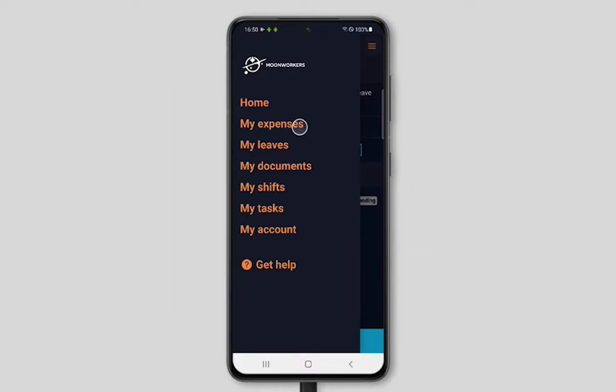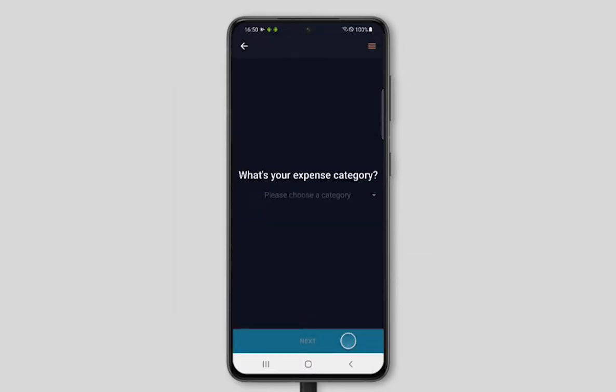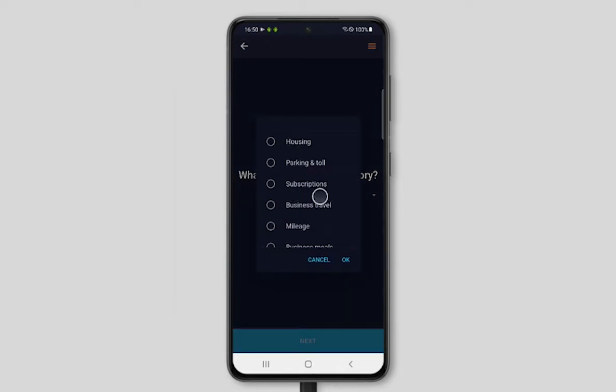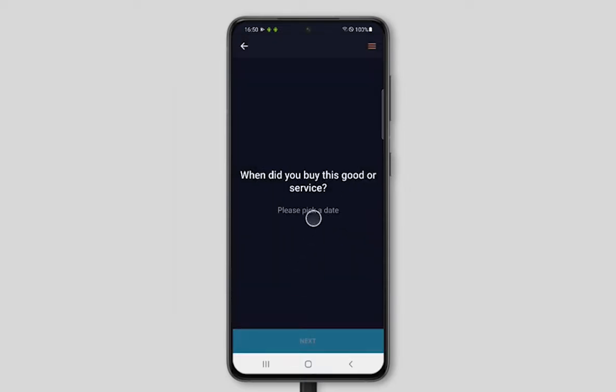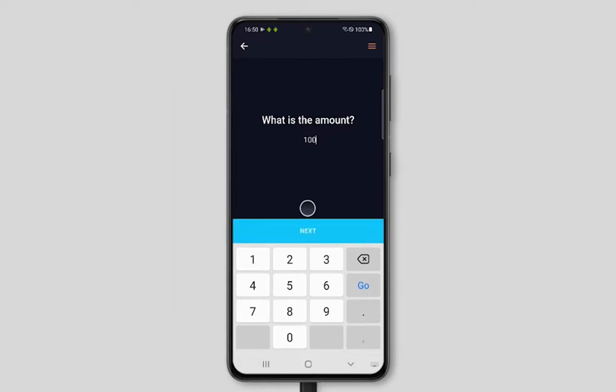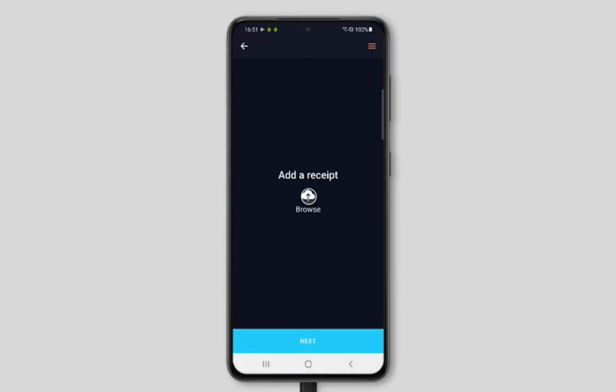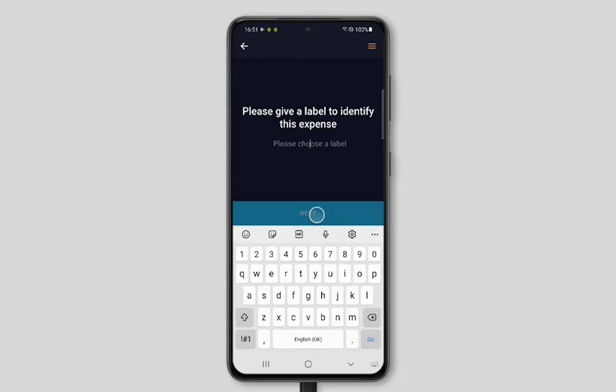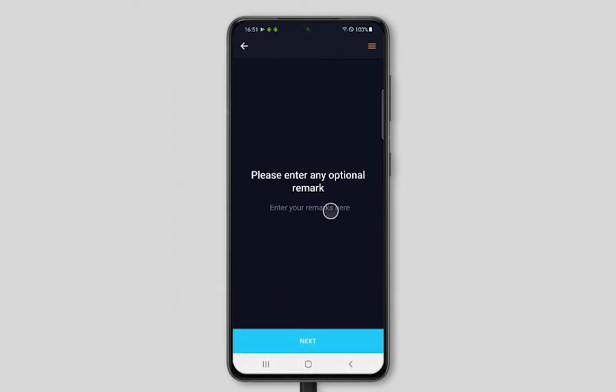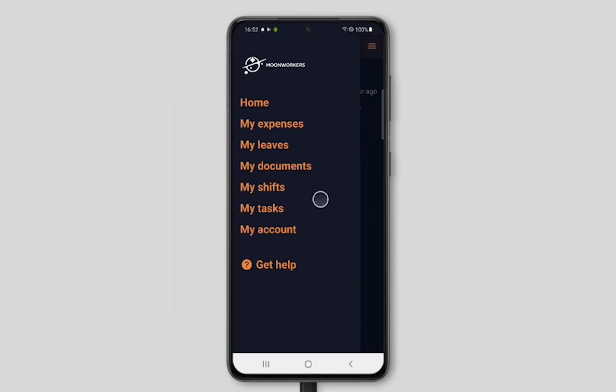Second, you can submit payrollable expenses. Click on the blue button. Select some type of expenses. Let's say this is a business meal. Select when this lunch happened. Let's say the cost was £100. You can screenshot a receipt. Give a label and an optional comment. Okay, we're done.